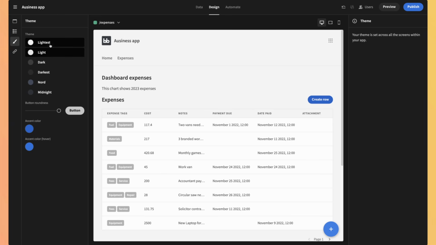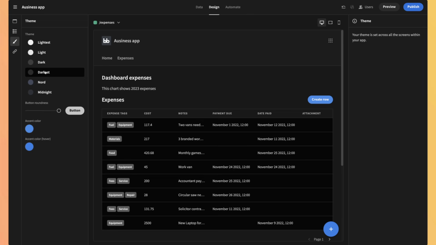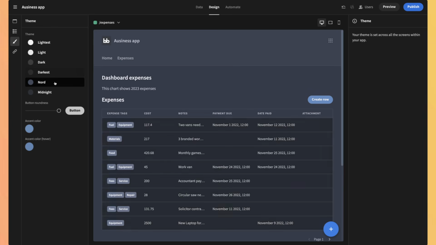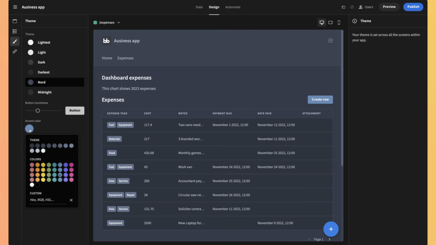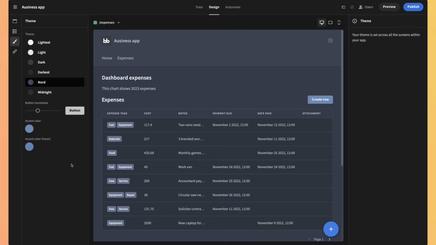So by default, you can have a light or dark theme, or node, which is grayish blue. You can select the button roundness. So there are default settings, but it instantly changes the aspect of your application. And because it's minimal options, you won't break the UI and do something not good looking.